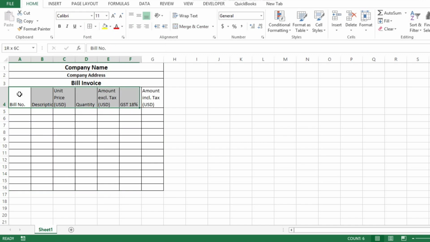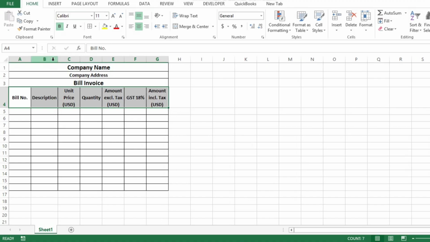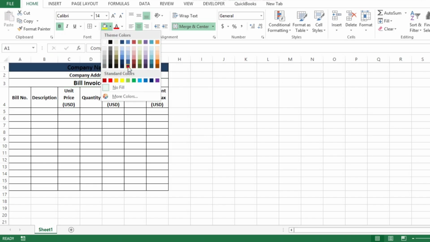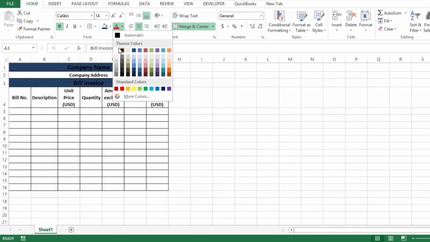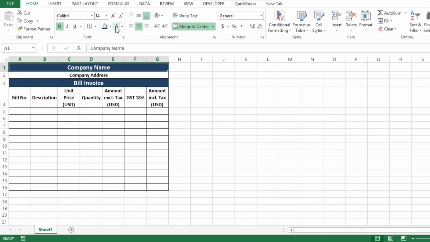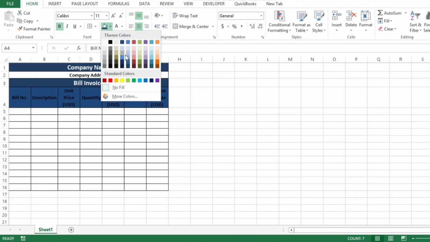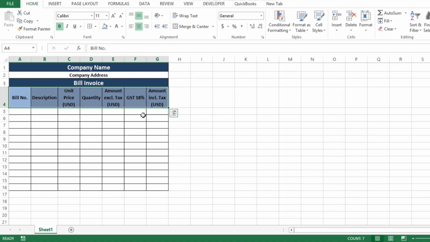Now select these column headings and make them bold and center align. Right? Now double click here to extend the column width. Now finally, fill color the company name and the bill invoice row and change the font color to white. And now select this whole range of headers and fill color to a slightly lighter shade to improve readability. Right? Now the data entry begins.